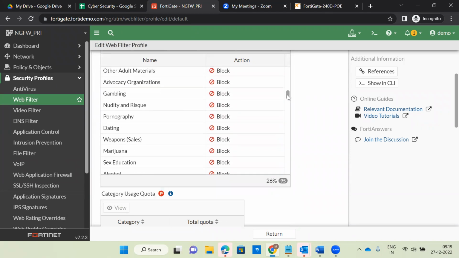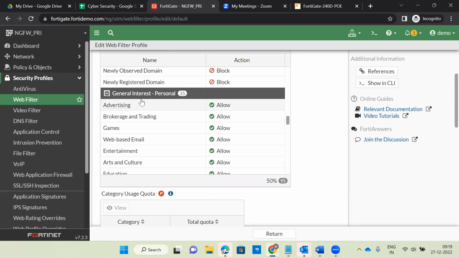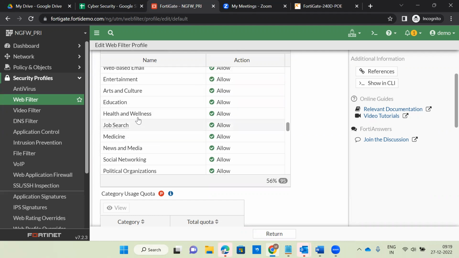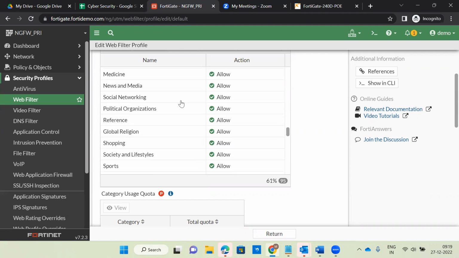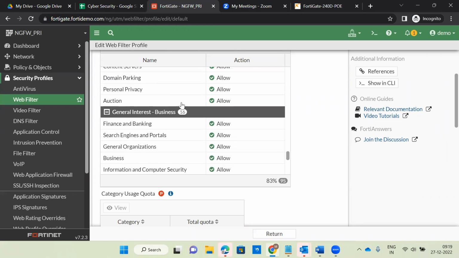So which one we have to enable and which one we have to block depends from organization to organization. For example, a couple of organizations will allow social networking websites, so in that scenario they will allow it here. Adult materials or dating related and so on. Medicine, health and wellness, and education may be allowed. We have to see which one is allowed and which one we have to block, based on our organization policy.